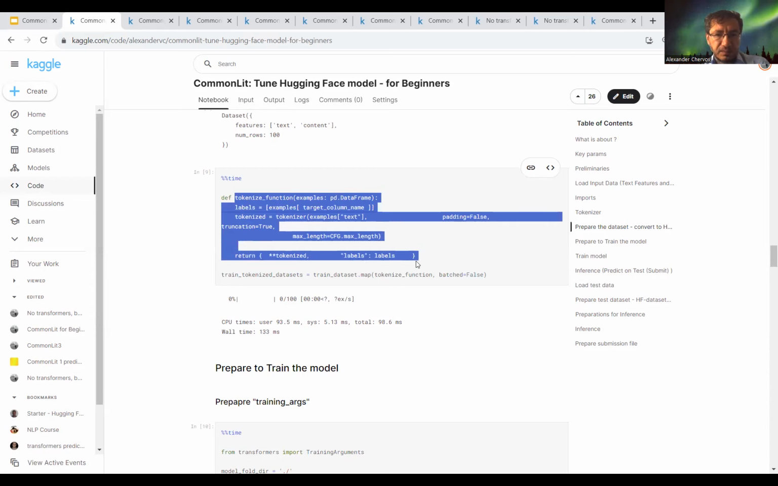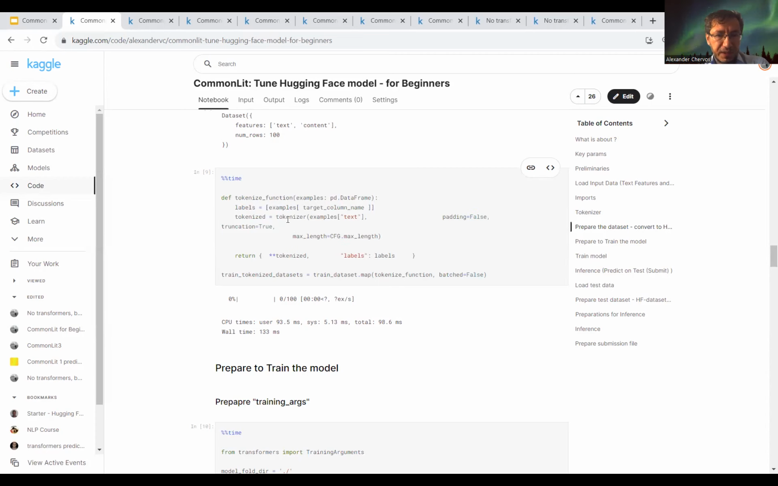So what is this function doing? It takes the examples with labels. This function takes both the text and the targets. What we need to do is keep the targets the same, don't touch them, but tokenize the text part. That's what this function is doing. Is it clear? Farid, is it clear? Yes, Sasha, I think it is clear.